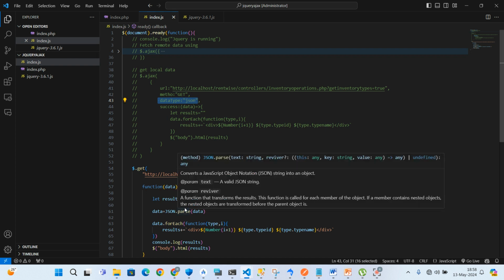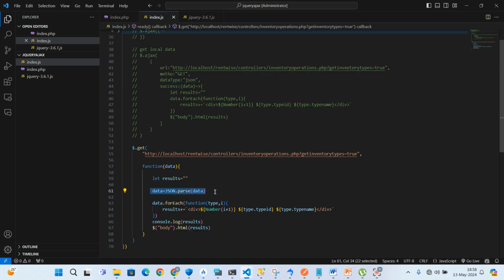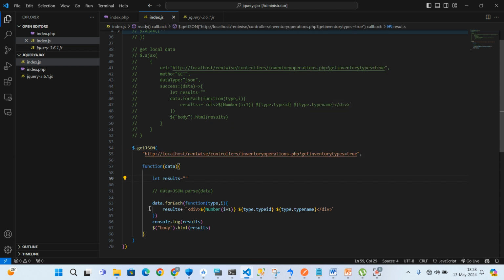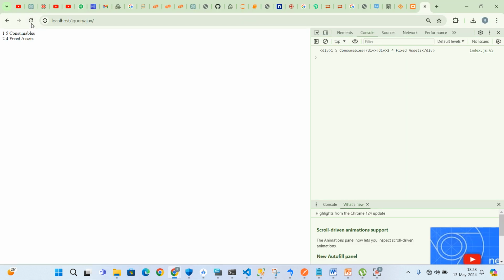Now, if I want to use JSON directly without using this thing over here, then I'll simply say getJSON. That's another shorthand. With getJSON, I don't need to pass it down here. It will just get the data and convert it into JSON automatically, so I don't need to do anything extra. Let me see. And as you can see, that also works.